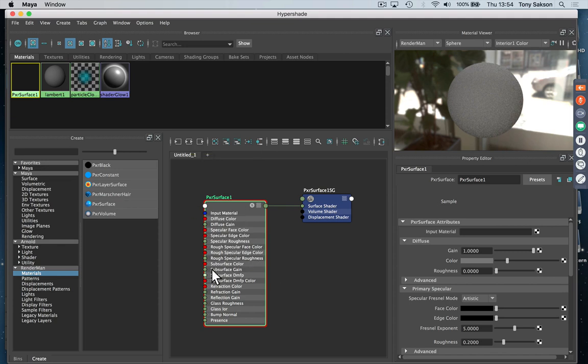Now, since I don't have anything plugged into the shader, I'm not going to see anything because I don't have any inputs. Does that make sense? Questions?